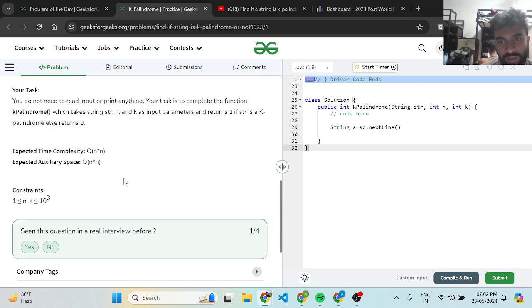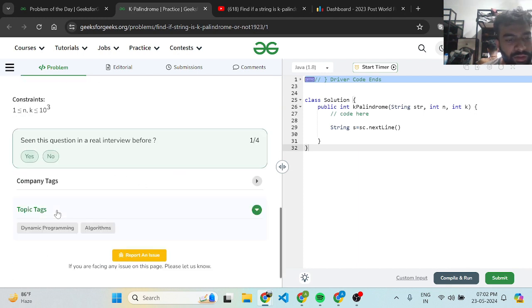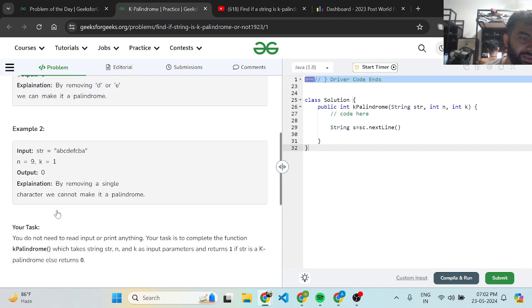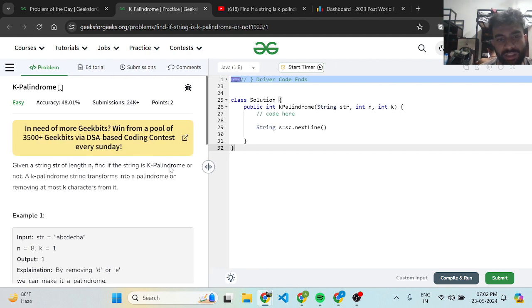But how are we going to do this? This is one of the problems which, if you see the topic tags, requires DP. In order to do this DP, it's not a very difficult problem. It's just based on one algorithm which basically creates a DP table.